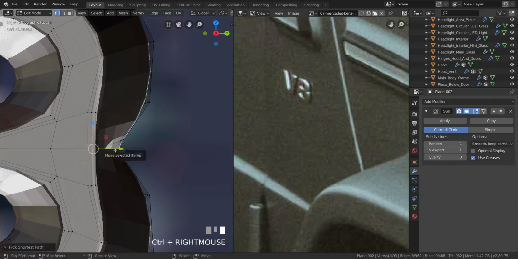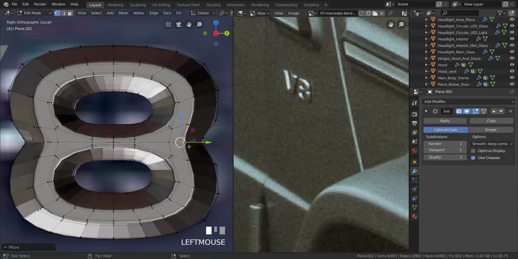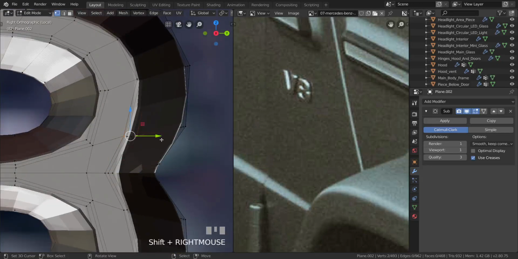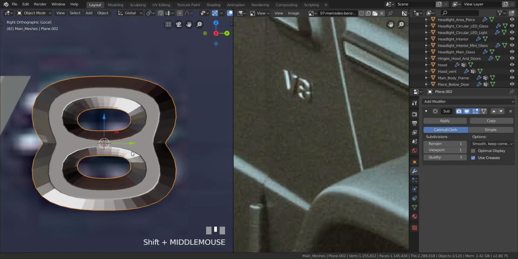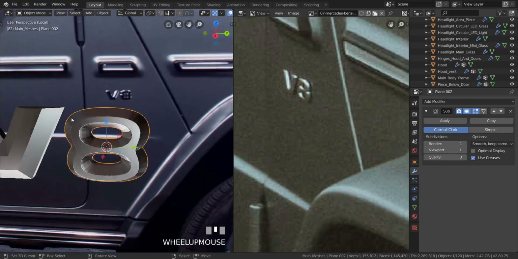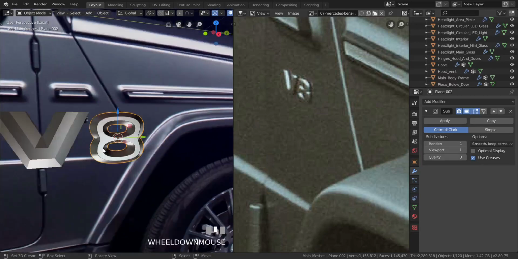So I'm gonna do the same thing here. So this one is pretty much up to you. You can do this all on your own. And let me take all of these ones as well. Pull it all the way here, and there we go. So I'm gonna click on Object and select Shade Smooth. And there's our 8, looking good.